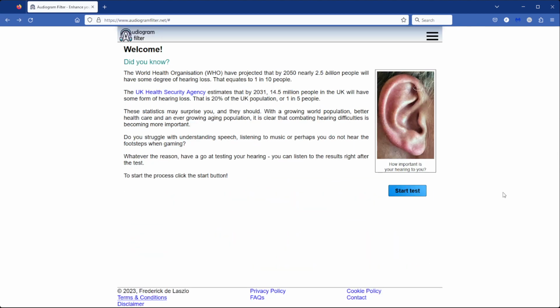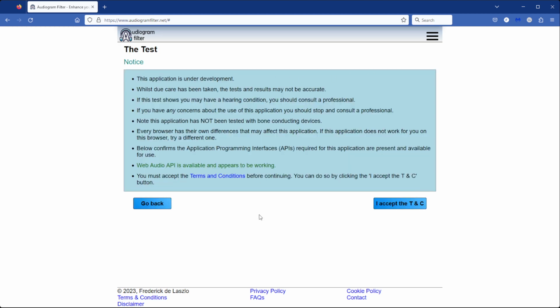So let's start the test. So we click on start. It immediately tells you it's under development. This is the first version. Still a few bugs here and there. If you play around with it, I'm sure you'll come across them. But you will get results. The results may not be entirely accurate depending on what you have. If this test shows you may have a hearing condition, you should consult a professional. If you're at all worried about this application, you should just stop and consult a professional.